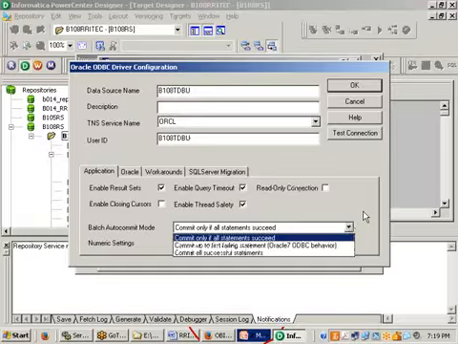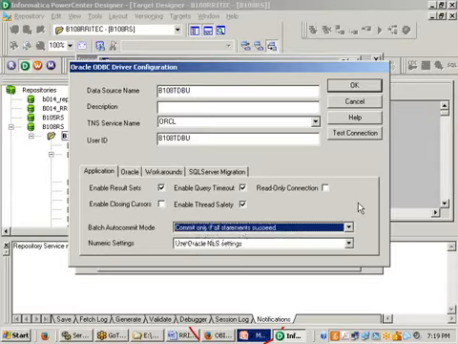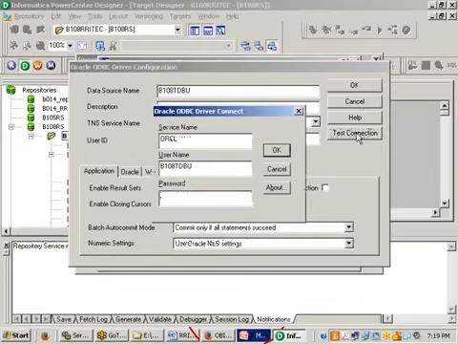Then we need to click on test connection. Click on the test connection.